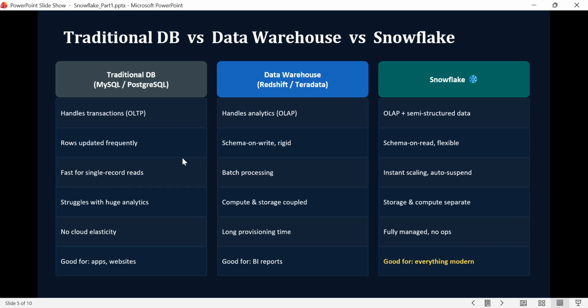Traditional databases versus... MySQL, PostgreSQL, Oracle. These are OLTP, online transactional processing systems. They are brilliant at handling thousands of small read and write operations per second. Your e-commerce order system, your user authentication database, these live here. But the moment you try to run a "calculate revenue by product category for the last 3 years across 10 billion rows" query, these systems will either take hours or just fall over.